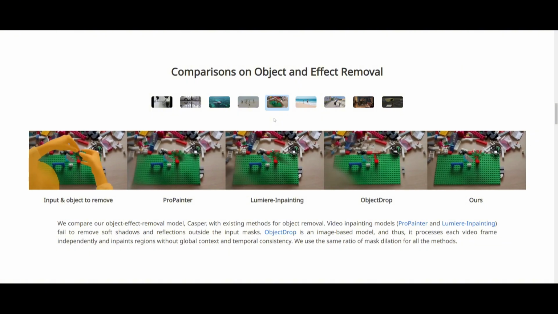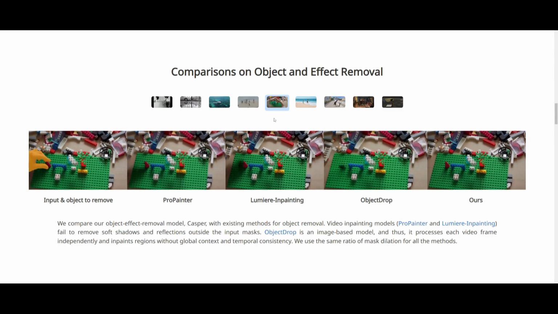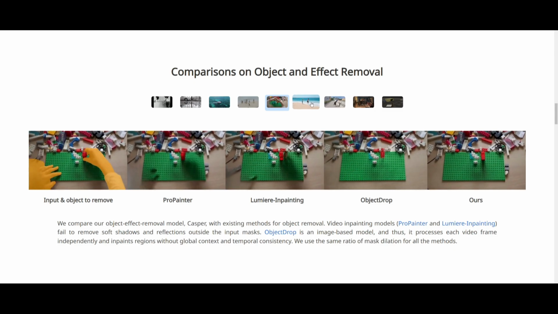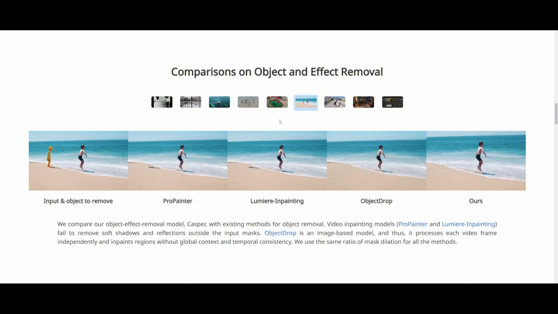Then we have Object Drop, which specializes in both the removal and replacement of objects in a scene. Unlike traditional masking tools, Object Drop generates realistic replacements for the removed object, ensuring that the edited scene blends seamlessly with its environment.